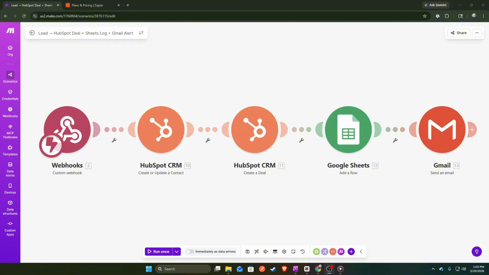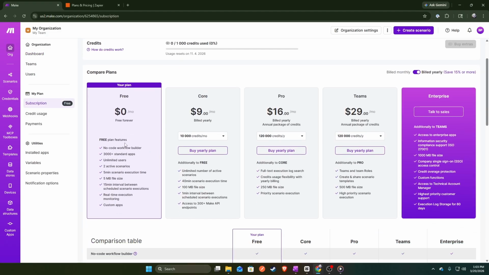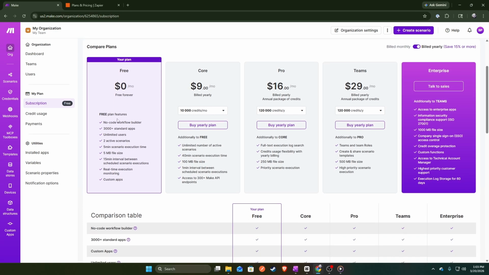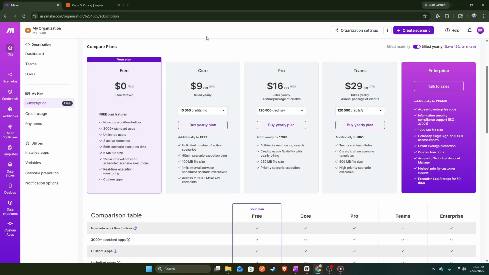Number 2, pricing. Make wins, and it's not close. Make's free plan gives you 1,000 operations per month. Their core plan is $9 a month. Zapier's free plan gives you 100 tasks per month. Their first paid plan is $19.99 a month for significantly fewer tasks at that price point. If you're running real automation volume, Zapier gets expensive fast.